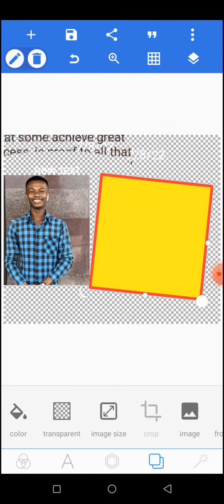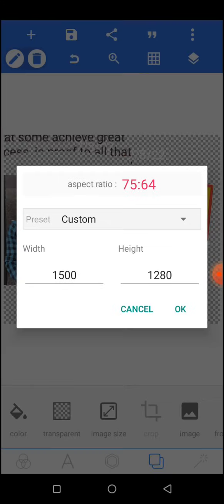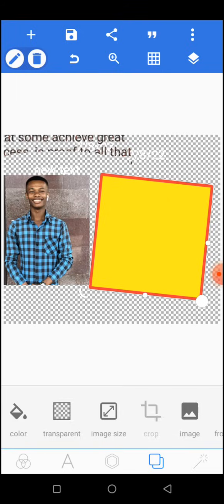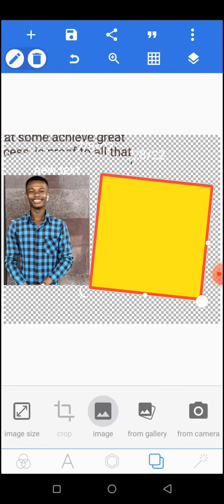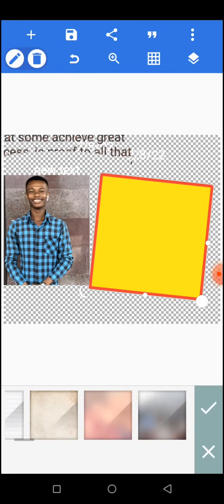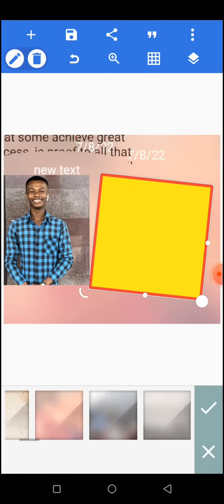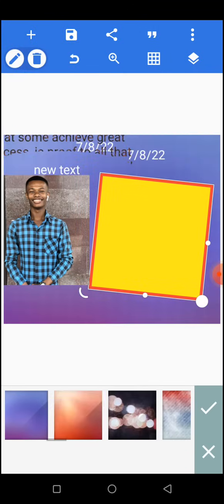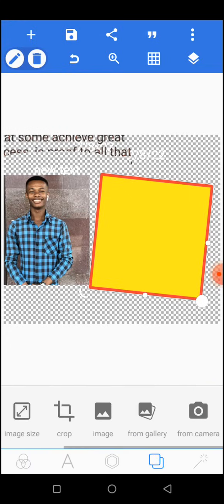You can also decide to use a transparent background. This one is for image size. I talked on this already, to choose the size of your image that you want. That's the size of your background. Then you can also decide to use an image. You have images here for your background. You can select any one, and as you can see, the background changes automatically.